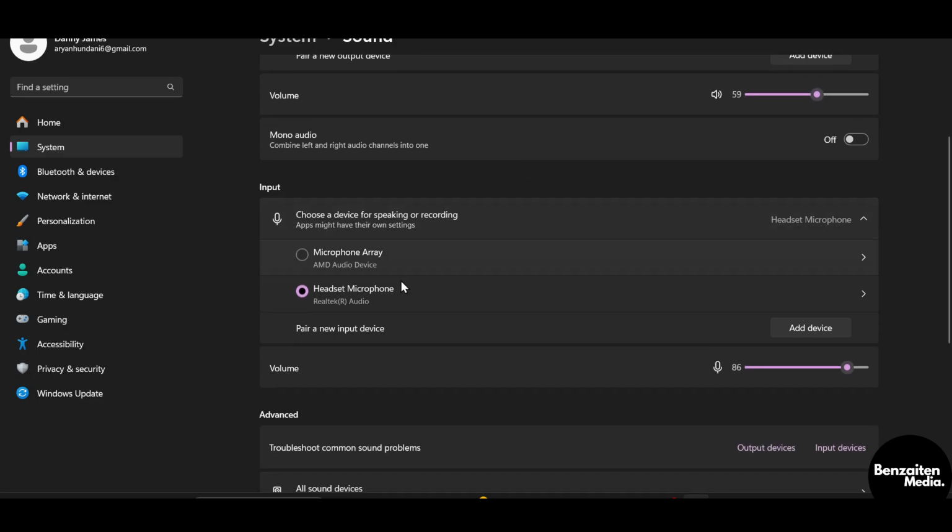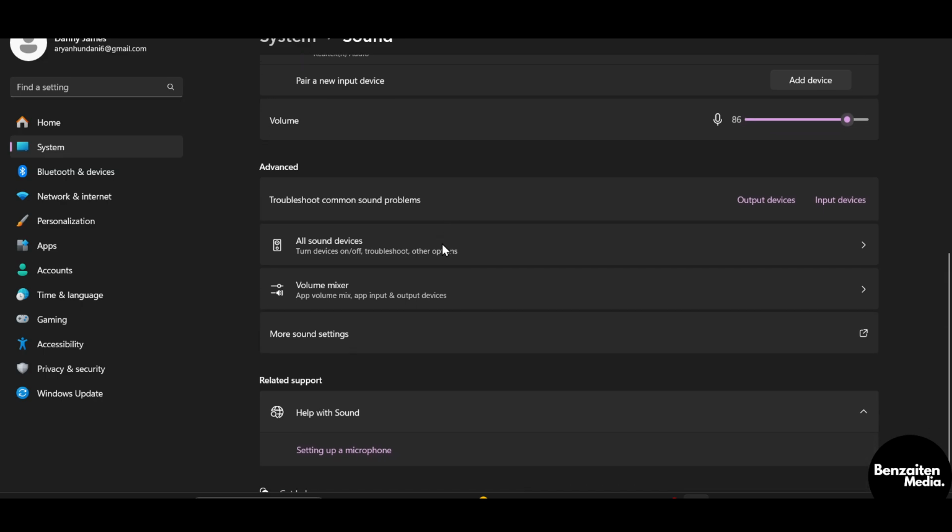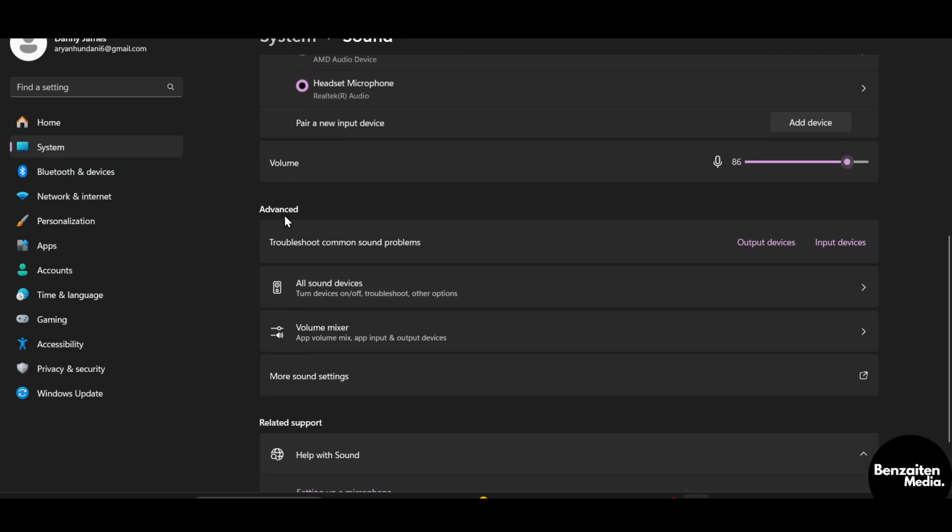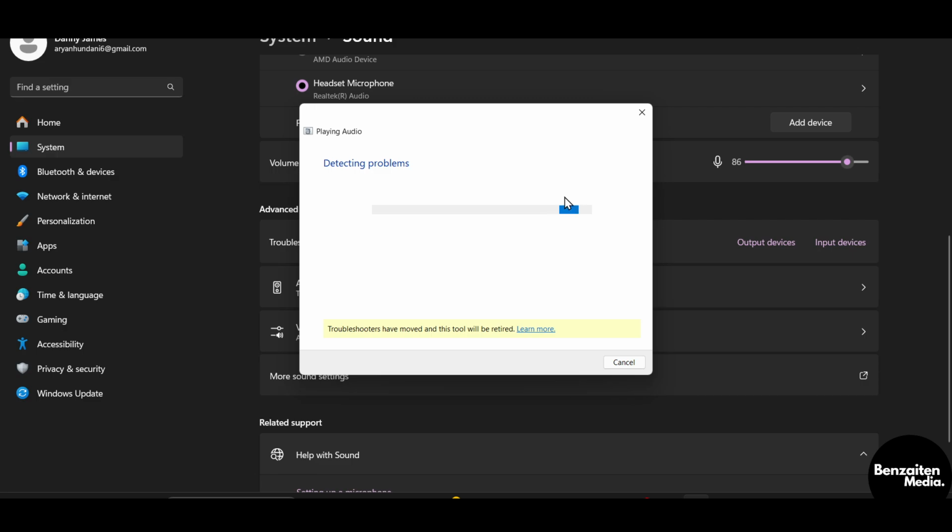And after that you just need to hover or scroll a bit down, and then under the advanced section here you will see troubleshoot common sound problems, and from here you need to click on output devices. After clicking on output devices, this will ask you for a consent to run a troubleshoot scan on your computer or laptop or PC for finding all the errors that are interrupting the sounding of your laptop. And after that, when the troubleshooting is done, this will show you all the issues to solve.